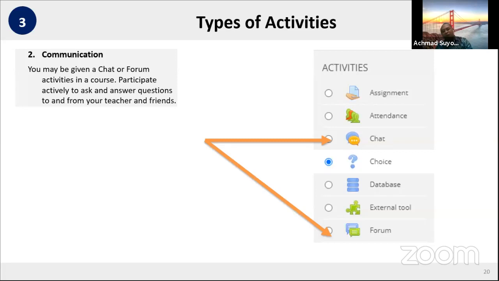Okay, forum will be different. In forum usually longer time will be provided by the teachers. It can be 2 days or 3 days to discuss things, to have longer interactions with one another.